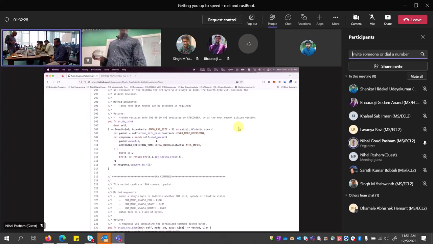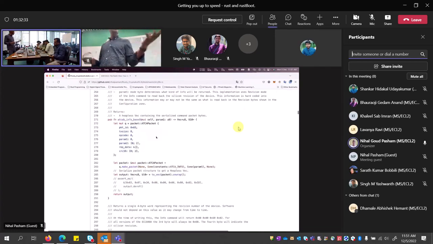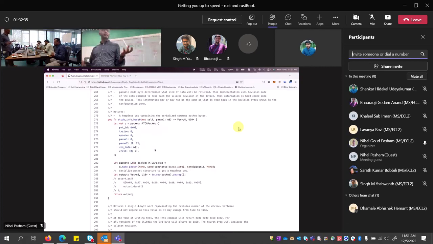The info command actually calls info base first. What does info base do? Info base actually constructs the command packets. A command packet in this case is a bunch of bytes. The correct sequence of bytes, with the correct command, needs to be set. So that construction is what we do.